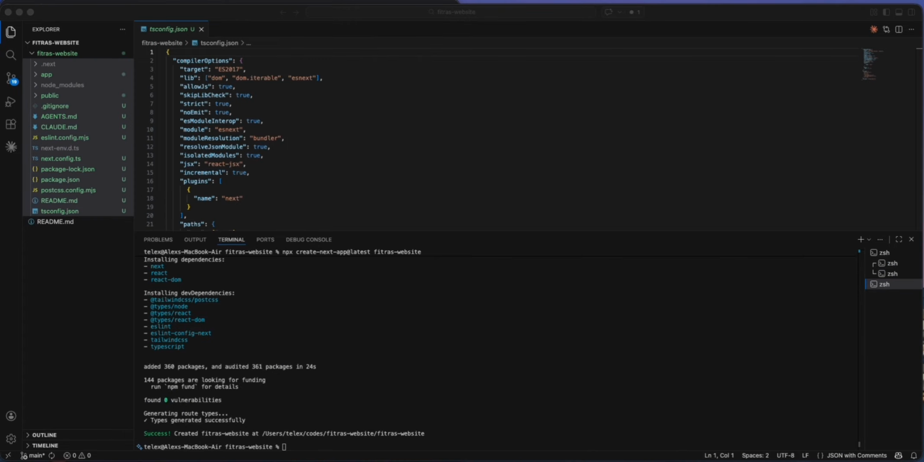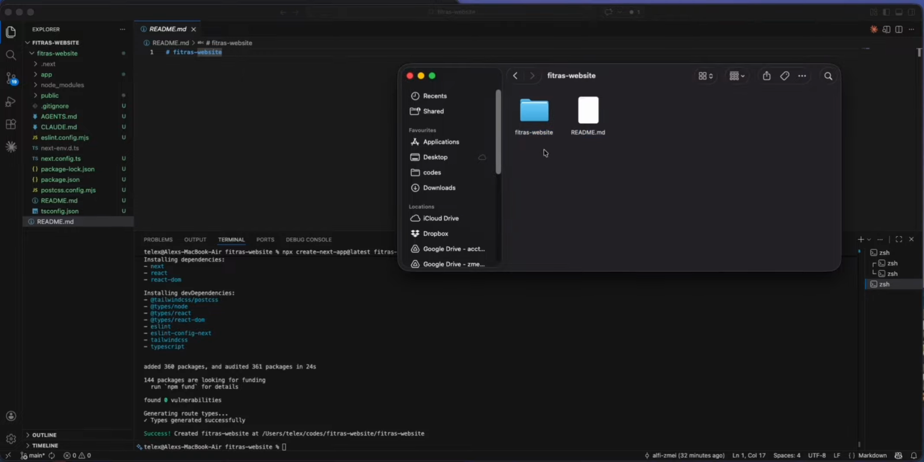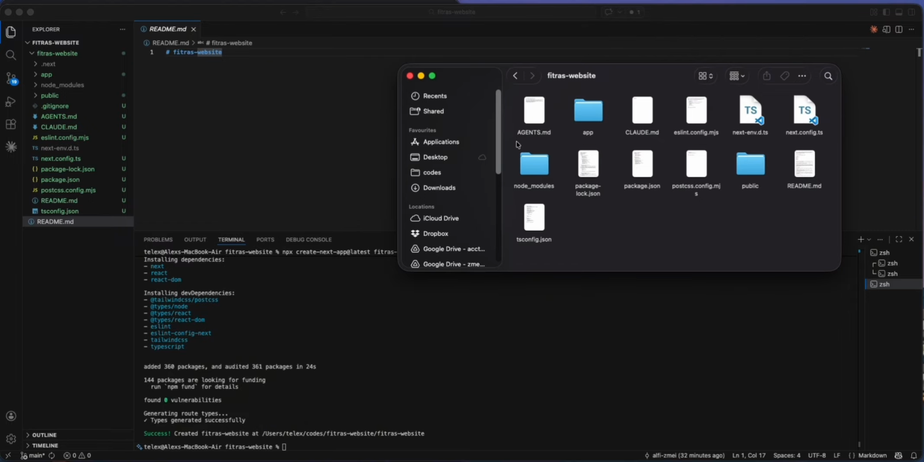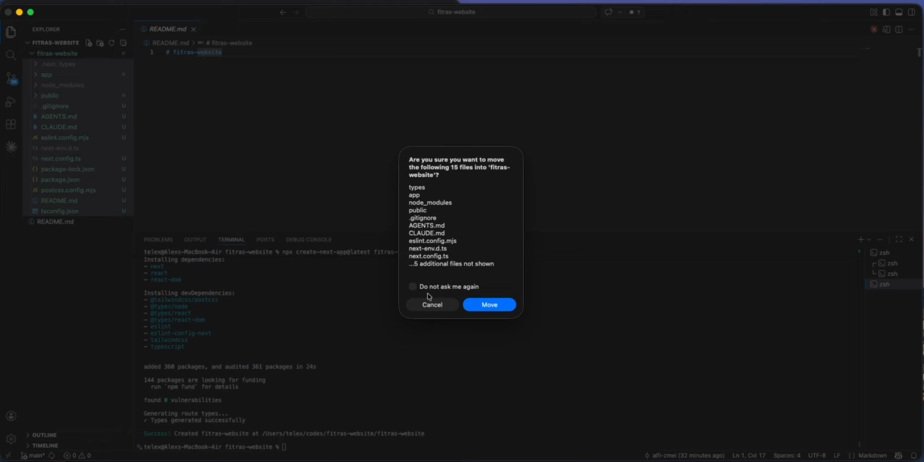Because of the way our project is set up, now we're in codes, and if we open the Fitras website folder, there's another folder inside, and then we see the README file. I'm going to have to open this folder that has literally the same name as my root folder to get to the project. So what I normally do is select all of these files and move them into the parent directory. And you're going to say move.